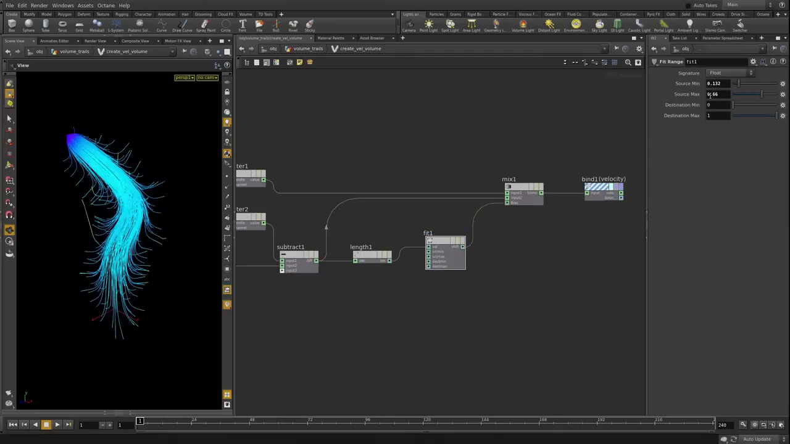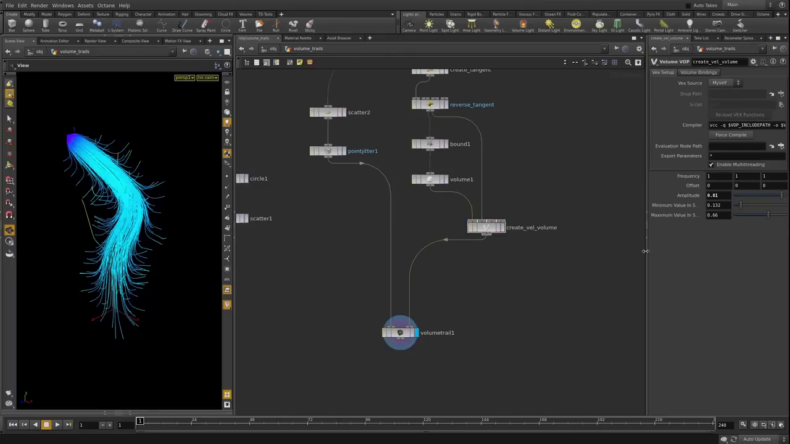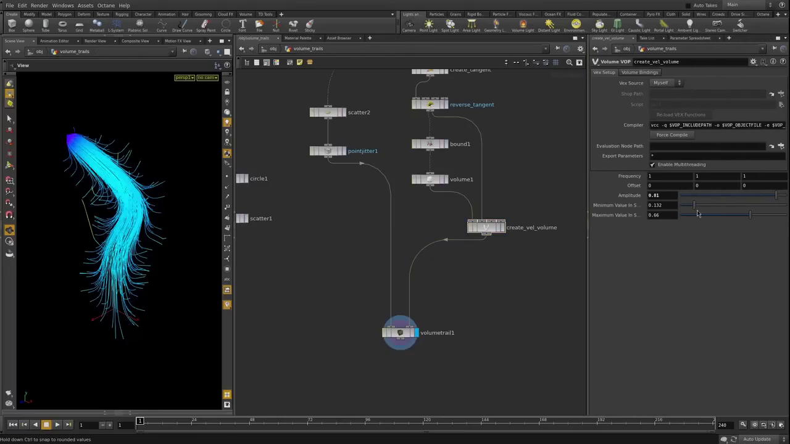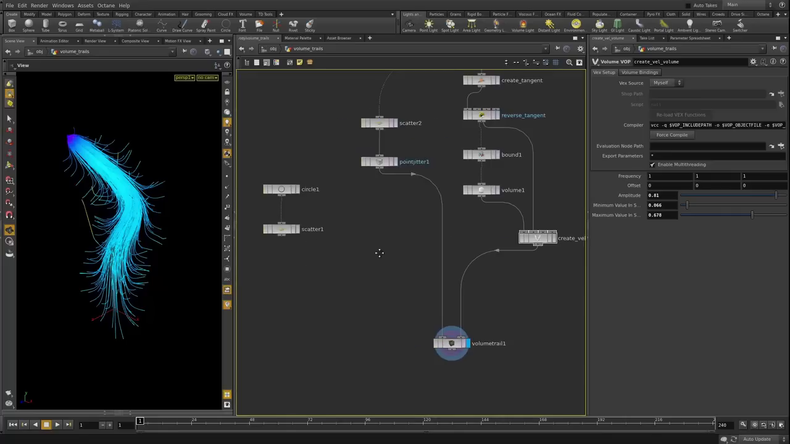So maybe we should expose those two parameters to the outside world. So right click on source min, promote parameter, and source max, promote parameter. And if we hit U, we have here our little field where we can specify the shape and the look of our field pretty well.